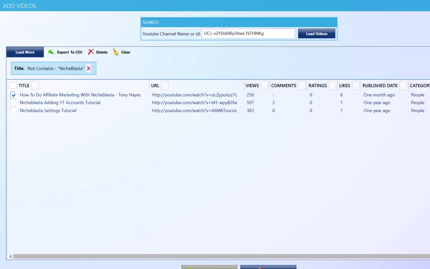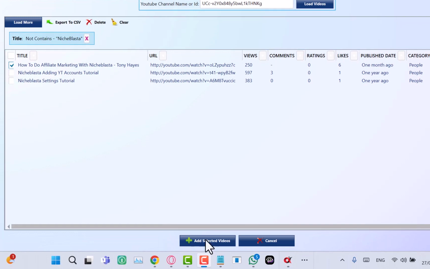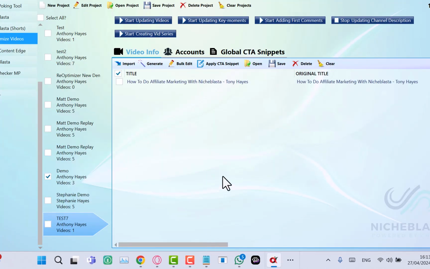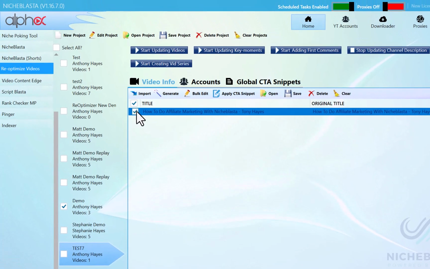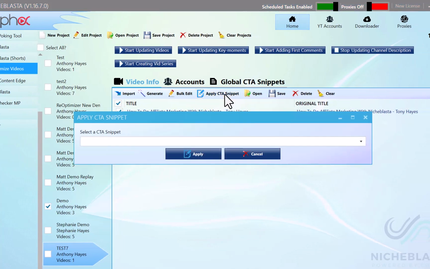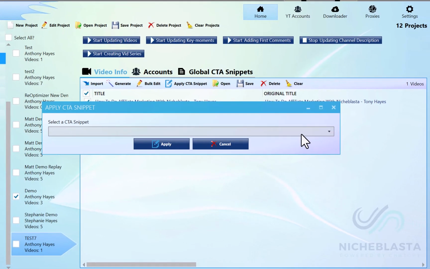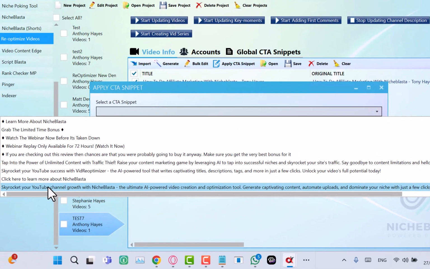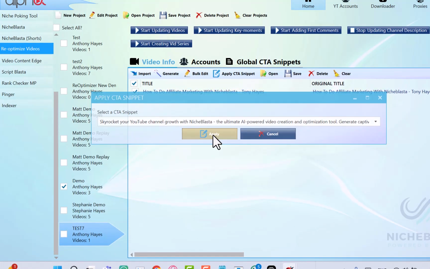So I can just simply click on add selected videos. You can do multiple videos if you want to, but for the purpose of demonstration, I'm going to choose one, okay? So we can get through the tutorial with you understanding the main points. Okay, here we can click apply CTA snippet. You have to do it at this point before we start updating the videos. So I'm going to come down, choose that CTA and click on apply.